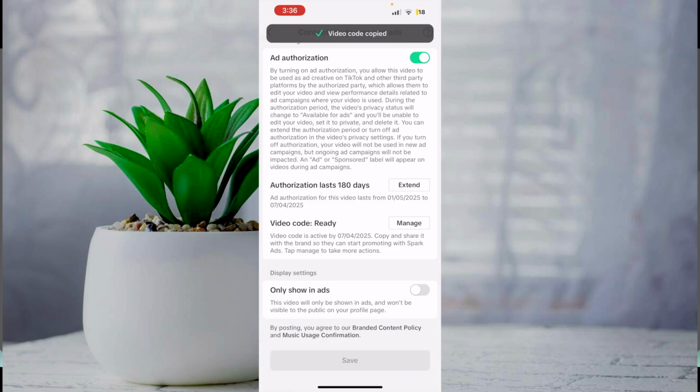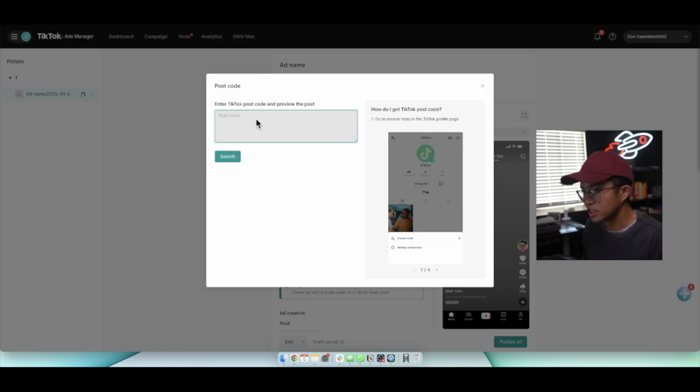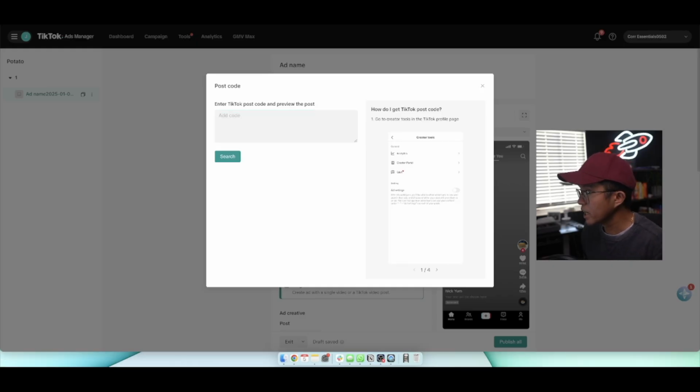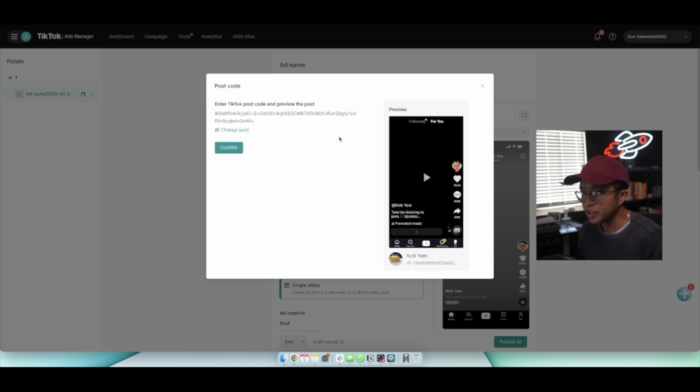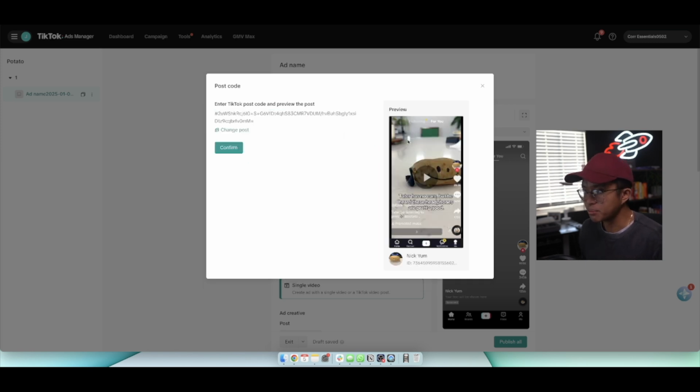And so that is the code that you need to copy and paste into this one right here. So I'll go ahead and copy and paste a different ad code right now and then click on search. And then your TikTok post should appear as a preview on the right hand side here. So just click on confirm.